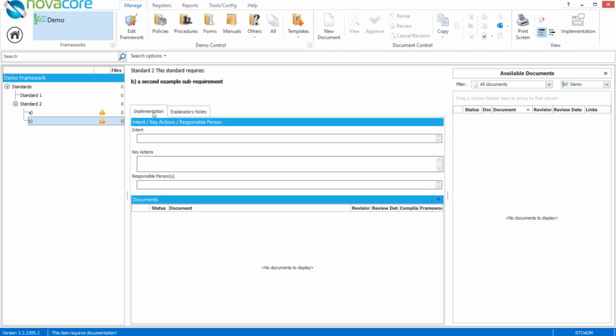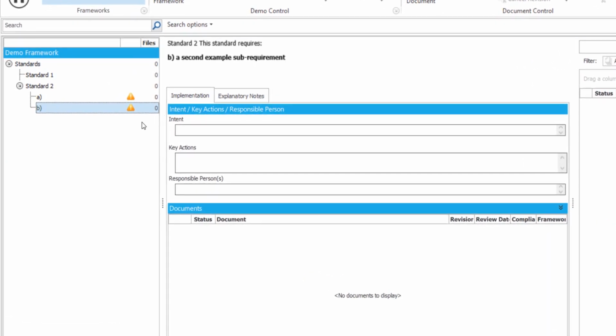Because we haven't linked any documents to this standard yet, this warning symbol is showing. But notice that you don't see it next to the headings. That's because we did not require that documents be linked to those headings.